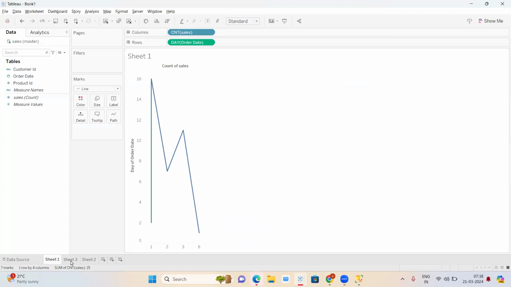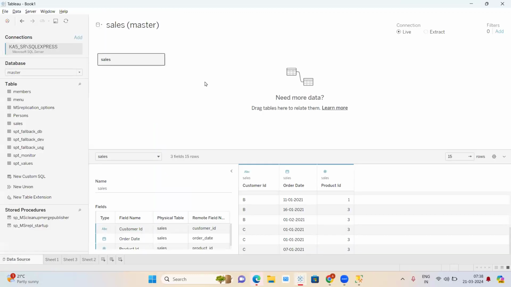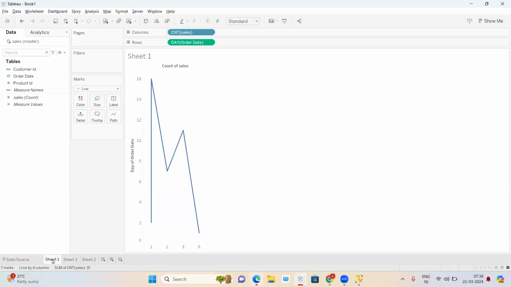So let's go and create some visualization based on some different data sources. So I'll go to the data source. Whatever data source you want to change, you have to come to this tab and then change anything. You can rather change from here also.